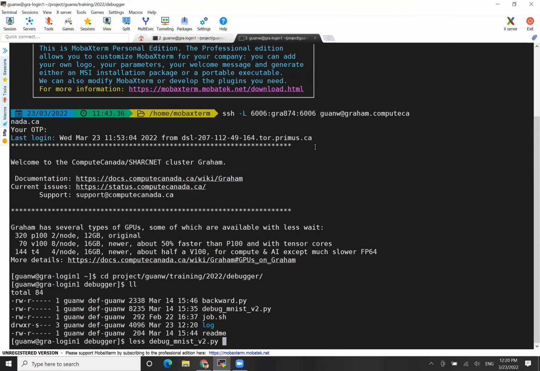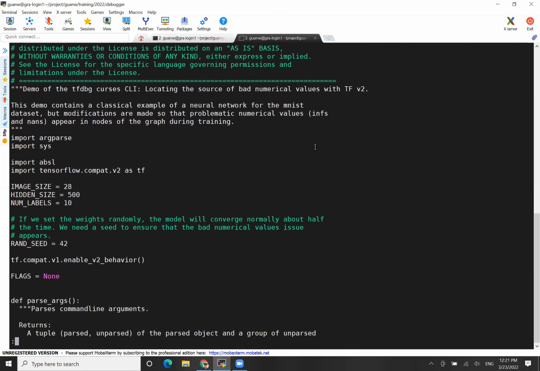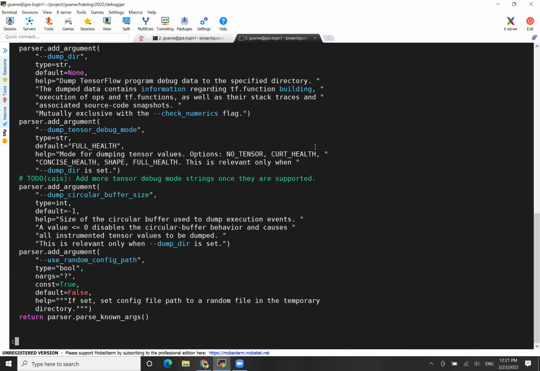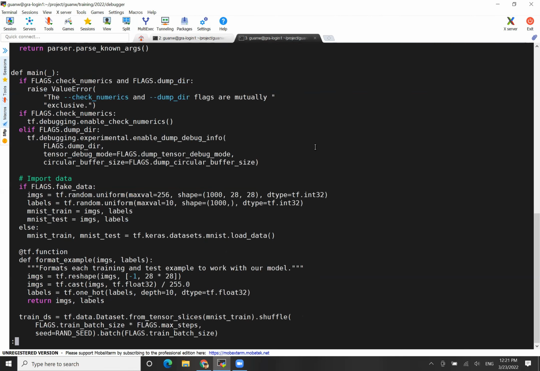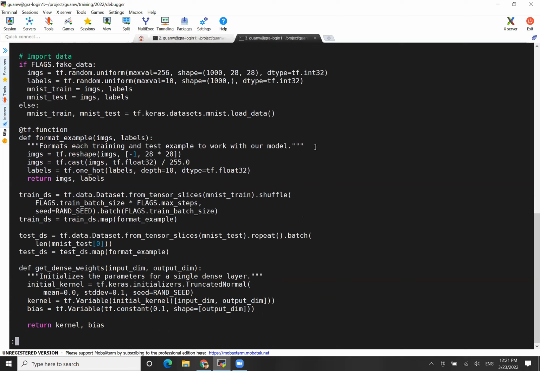MNIST v2. I do not want to jump into detail because this code is a little bit long, although it just creates a very simple neural network. It only has 2 dense layers. But the code is a bit long. The reason is that I'm using the low-level API of TensorFlow instead of the high-level API. So that's why it's a bit long.